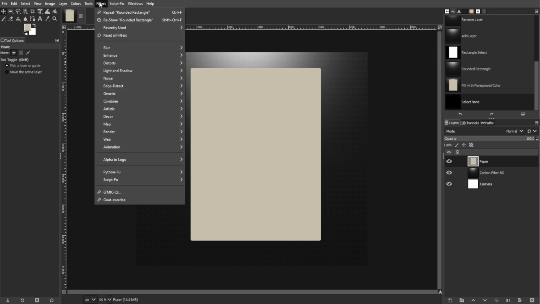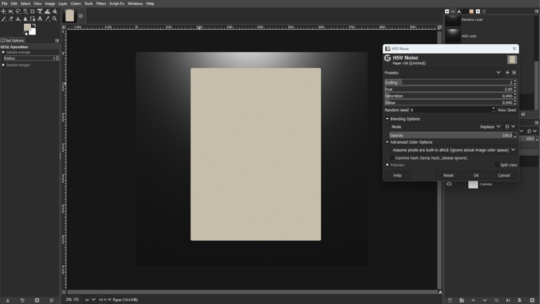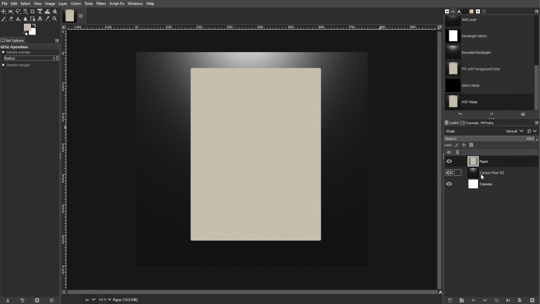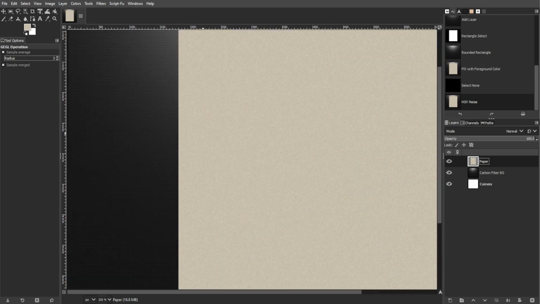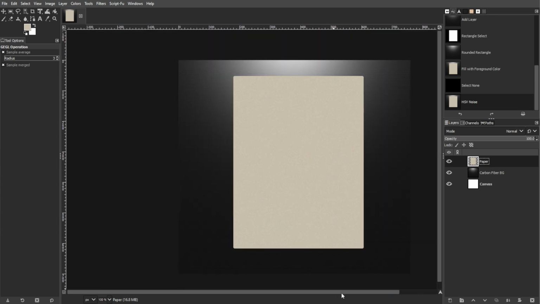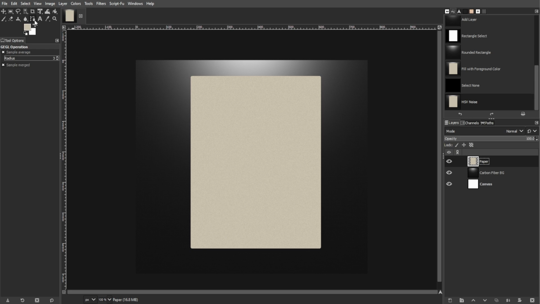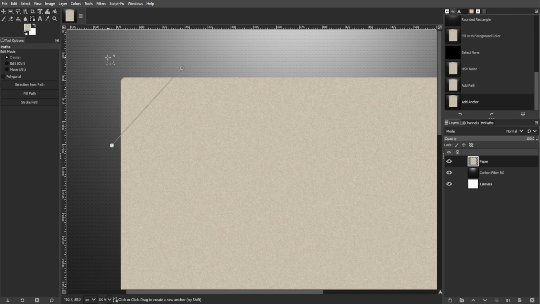Then go to Filters, Noise, then choose HSV Noise, and apply the default settings. Your rectangle should now have a textured appearance. Now to create the curl or fold, select the Paths tool and draw a triangle around the corner that you want to curl. For example, if you choose the top left corner, your path should look like a triangle encompassing that corner.